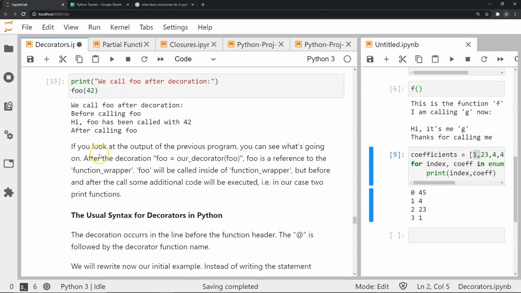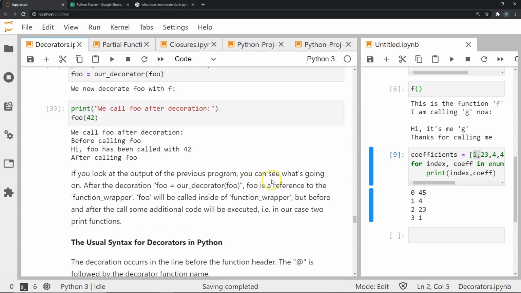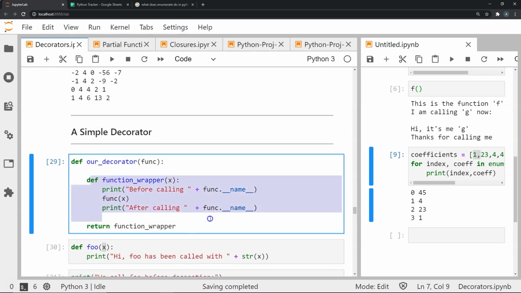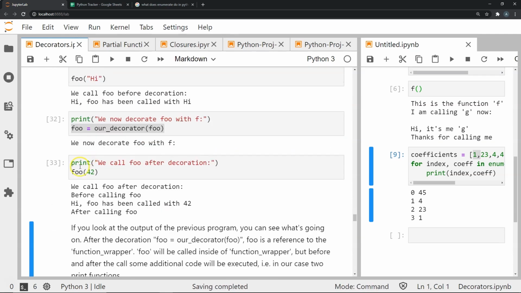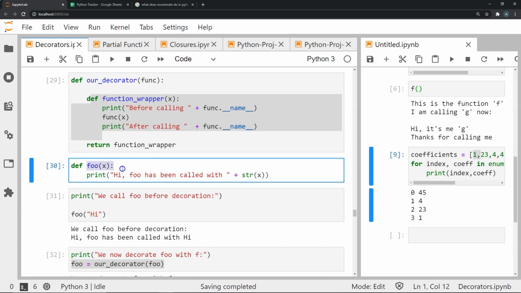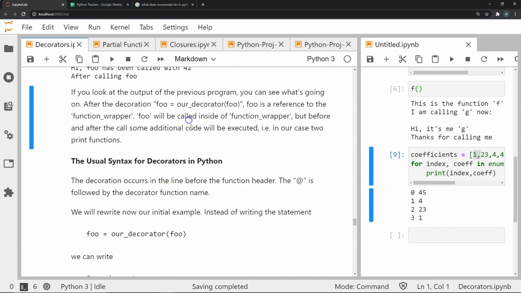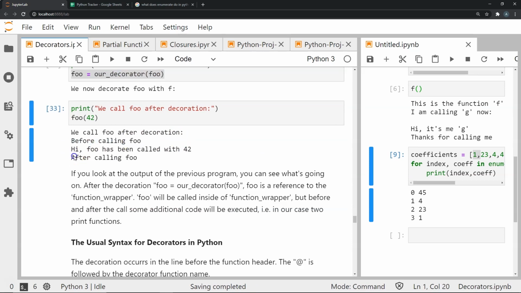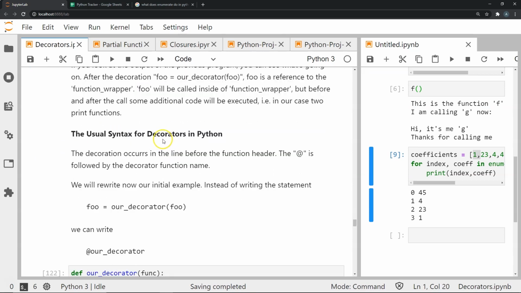So let's look at the explanation. If you look at the output of this previous program, we can see what's going on. When we did this line over here, the decorated foo is a reference to the function wrapper. This function that we defined here will be called as well, but we will also have a bunch of extra print statements in the form of these two lines, before calling and after calling. So this is a simple example of how we've used a decorator to modify our basic function.